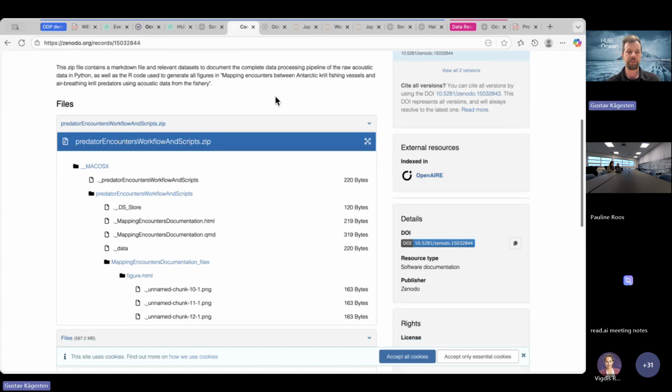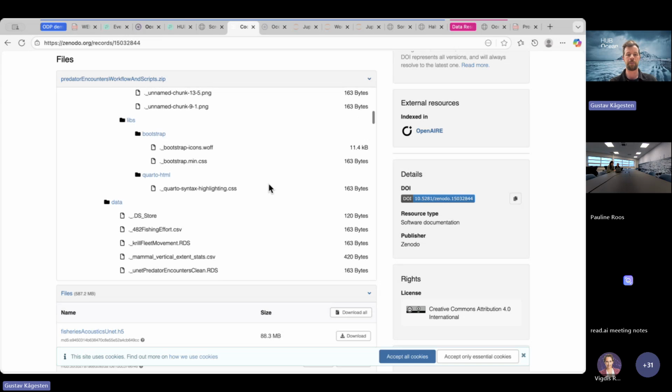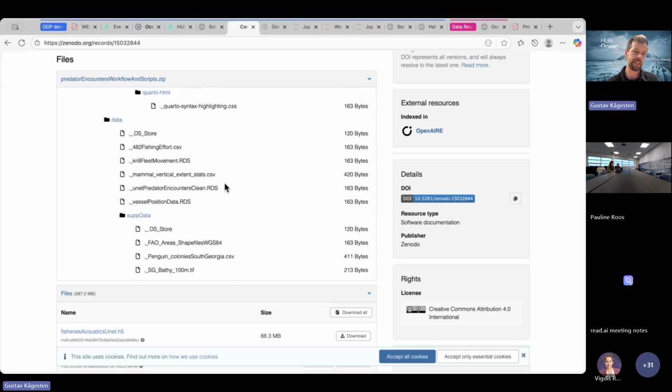I think the challenge for users is that then it sits there in a zip file, and the actual predictions were in an R format called RDS, so it's just a native R table with data. So what we then did, we brought that back into the Ocean Data platform.